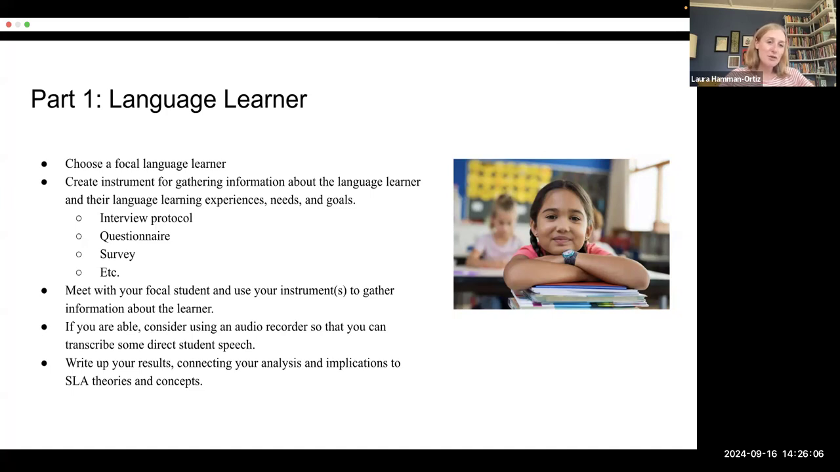Once you've identified your focal language learner, then you're going to create an instrument for gathering information about them and about their language learning experiences, needs, and goals. You can do this in the form of an interview. So you could develop an interview protocol with a series of questions to get at that information. You could create a questionnaire or a survey or some combination of these. But the ultimate goal is that you come away with some information about who your learner is and about their language learning experiences, needs, and goals.